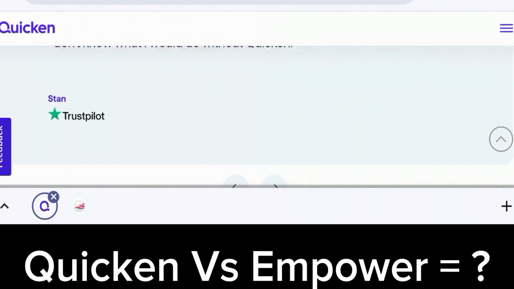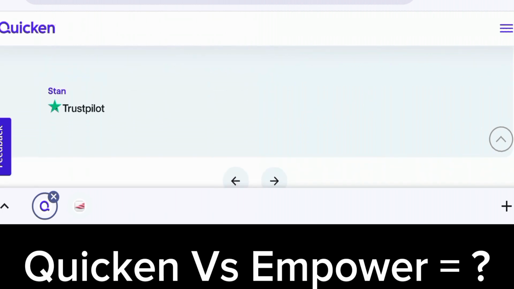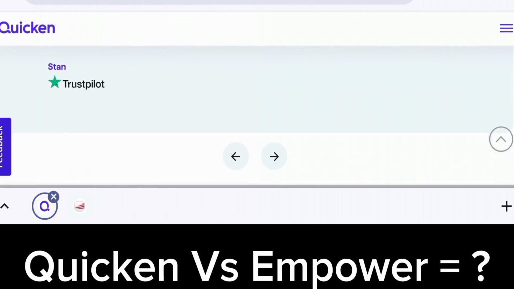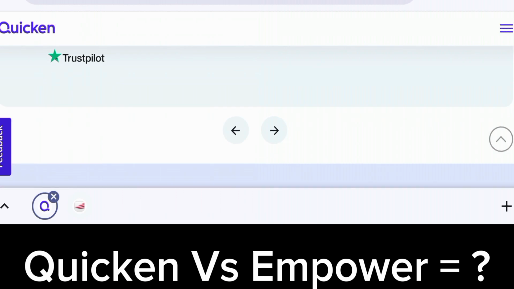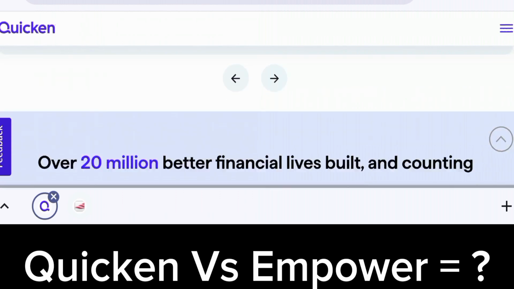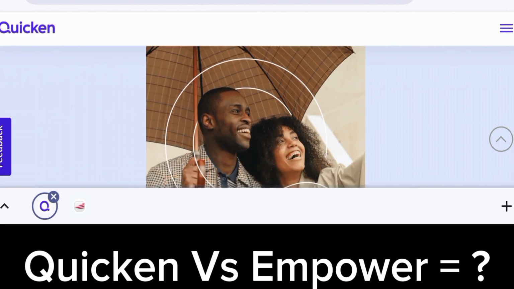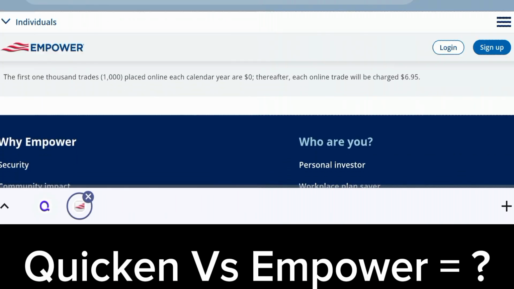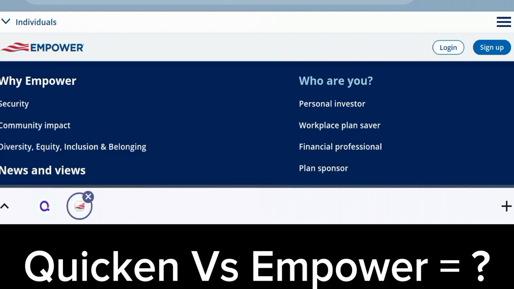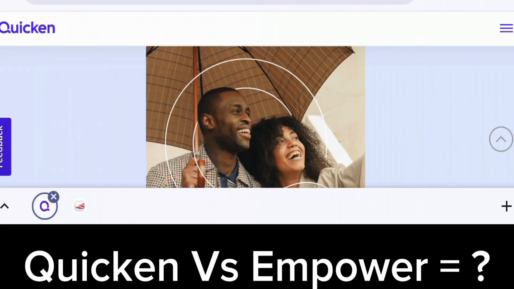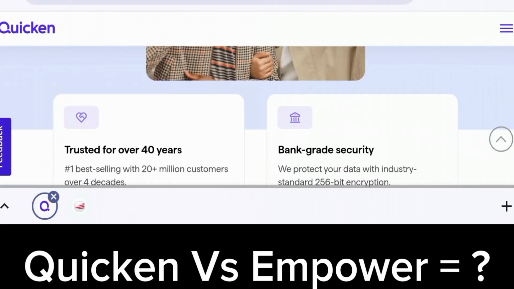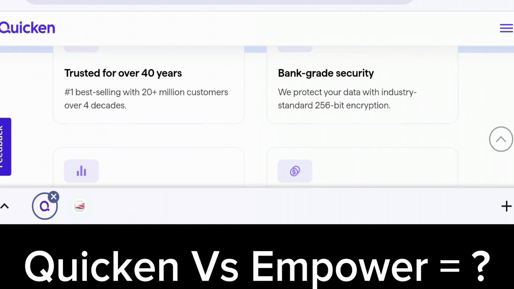All right. And another one which we're going to talk about here is bill management. Quicken allows users to track bills, also set reminders, and view all upcoming payments in one place. But Empower does not offer detailed or dedicated bill management features. So in this aspect of bill management, I'm going to go with Quicken because it has bill management functionality.